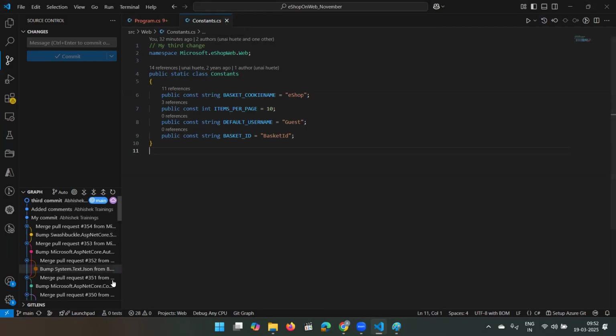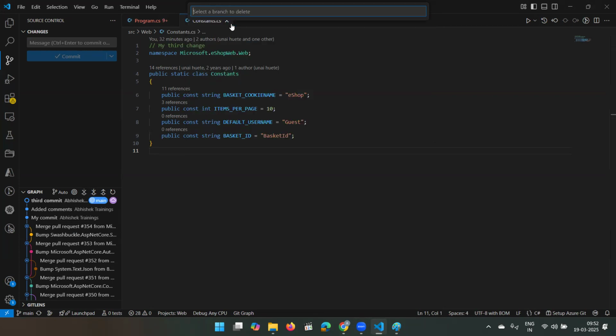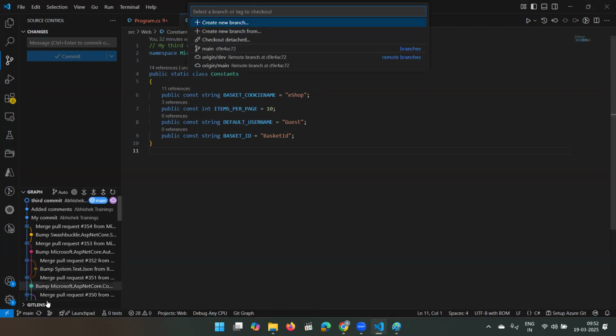As soon as the dev branch is deleted here, view command palette again. Click on delete branch. Main. As soon as you click on branch over here, you cannot see dev branch. Only main branch is remaining in the local. But since you restored the dev branch in the origin, that means remote, you can see a copy of remote over here.